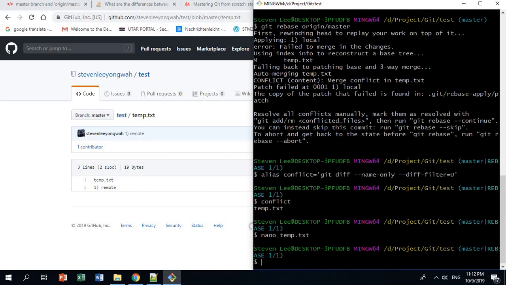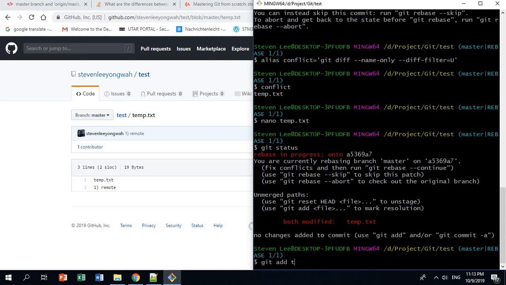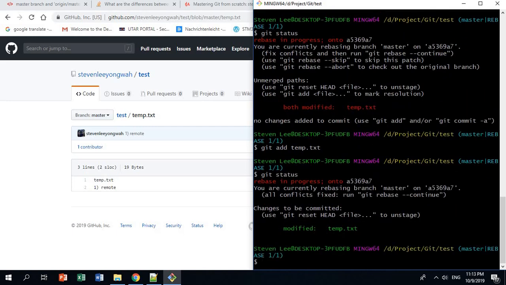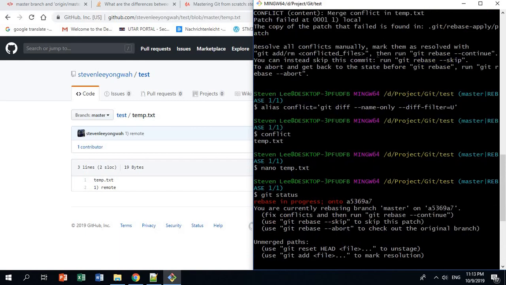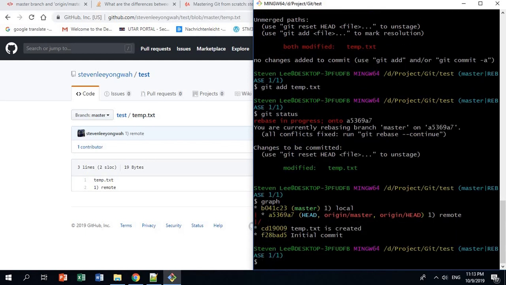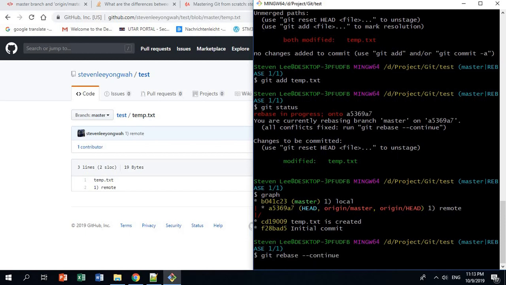Right now, it says that after you resolve the conflict, you have to mark them as resolved with git add. Okay, so if you do git status, you can use git add temp.txt. If you do git status again, you can see it's in the staging area. So what I'm going to do now is a git rebase --continue. If you do graph here, you can see that your local master and your origin master have diverged. Since you have resolved the conflict, it will help you to do the rebase.